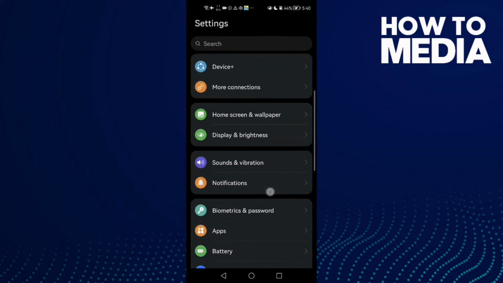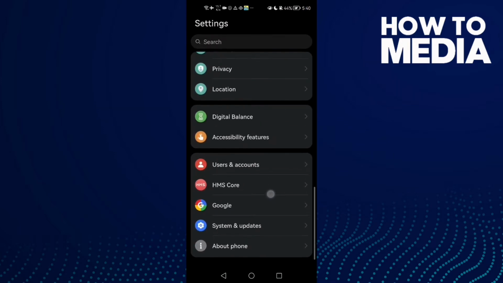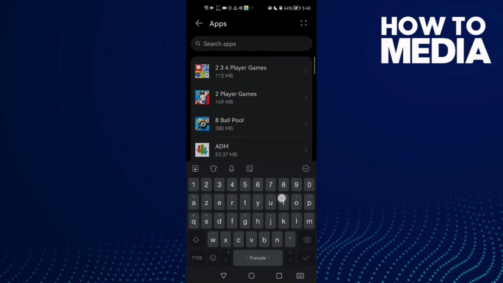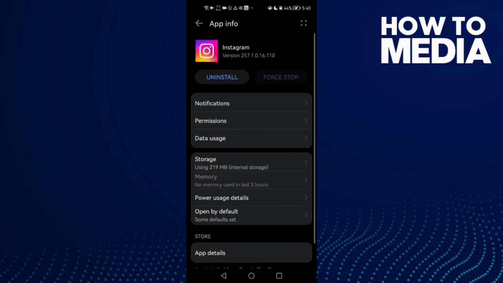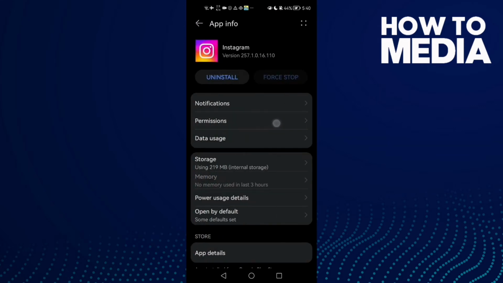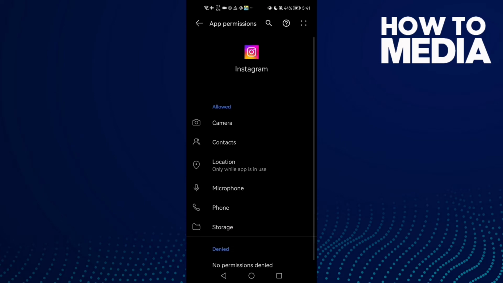First open settings and then scroll down until you find apps and then click apps again. Now just type here camera, type Instagram and go to storage. Now clear cache and go to permissions and here you will find camera.